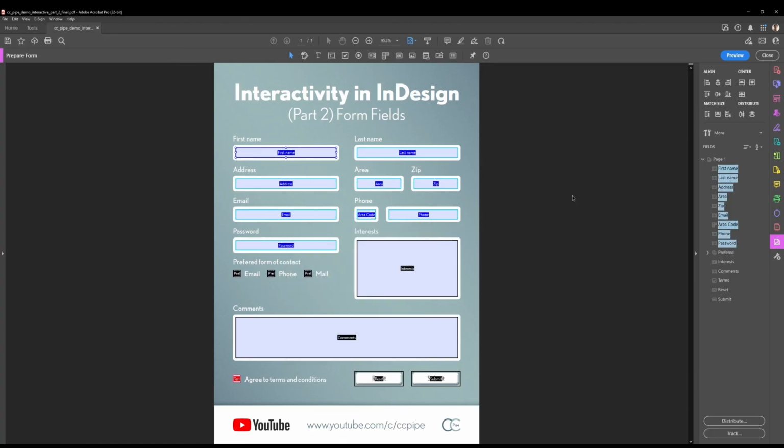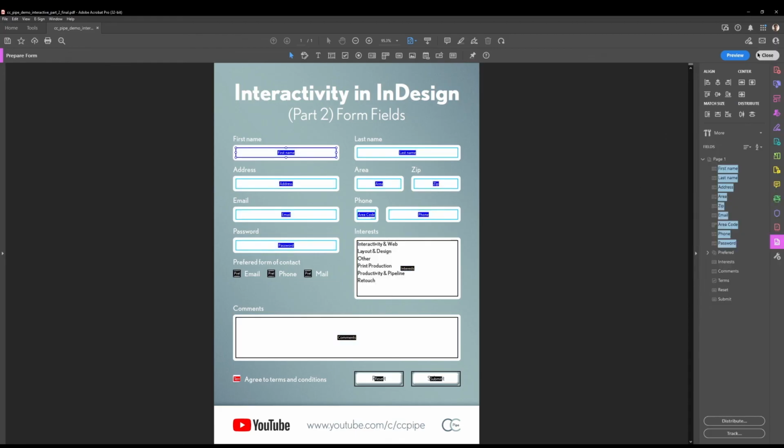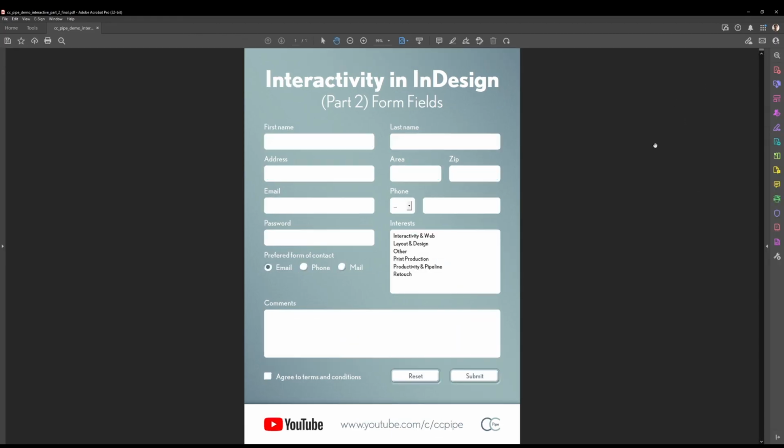Okay, if you made it this far, thank you very much for sticking with me. And just for you, my last tip is that if you find this highlighting of the fields annoying, simply go to More over here and turn off Highlight Existing Fields. Also, remember to save your PDF changes.